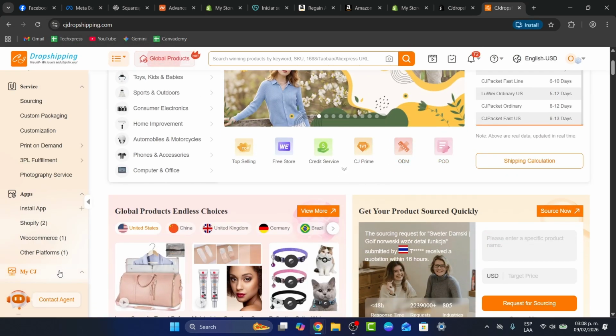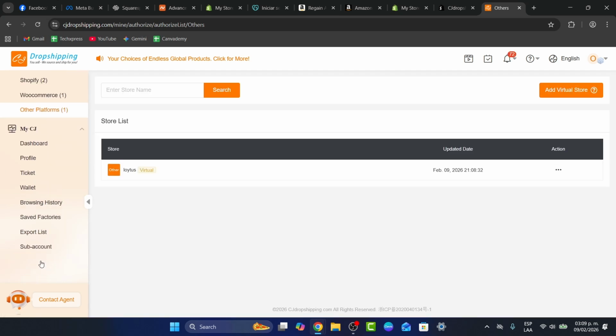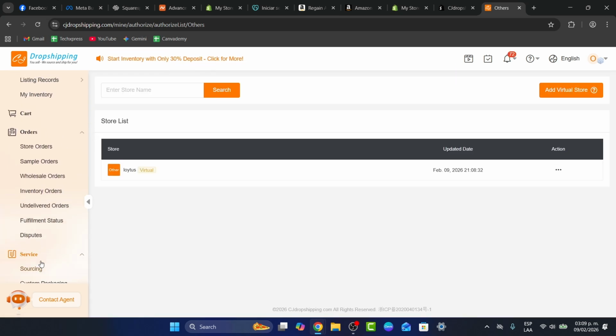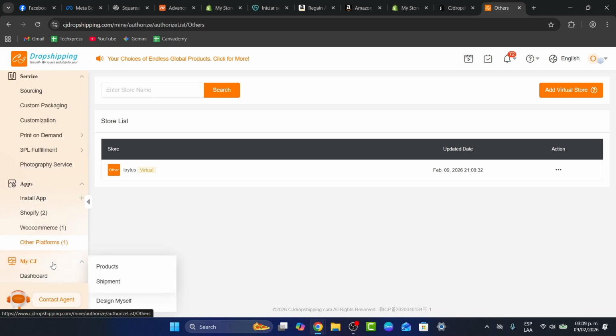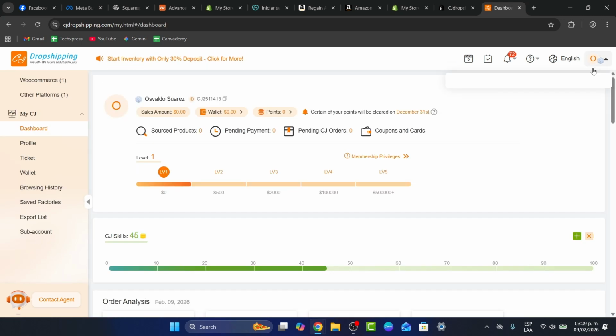So here I go to the option that says My CJ section. Here in the left section, it will tell you where the actual authorization element is. So you're going to scroll a little bit up here, and usually you have the store list. If you add a new store, Amazon will require you to be the seller of record. So CJ allows you to remove the branding and add your own, which is the only legal way to dropship here.